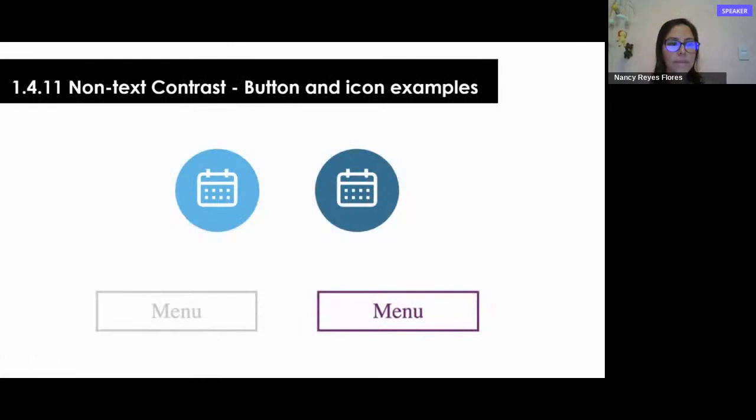And for the non-text contrast, we have the same requirements as for text and background contrast. And here we have the same icon and button, but with low contrast and high contrast. As you can see, this is not accessible and this is more accessible. I mean, we are not against color. We love color, but we are just asking you to use a good color contrast between background and text or lines or any content that indicates some information.